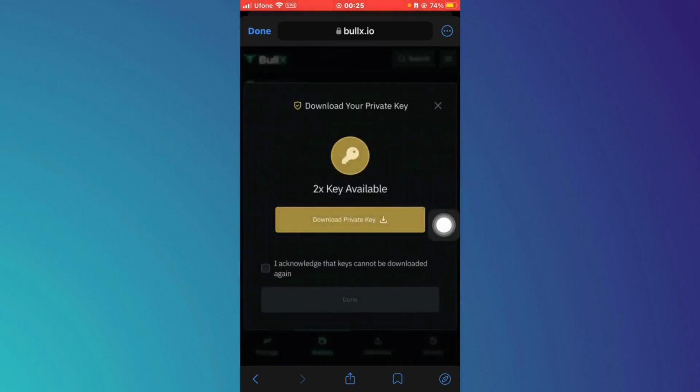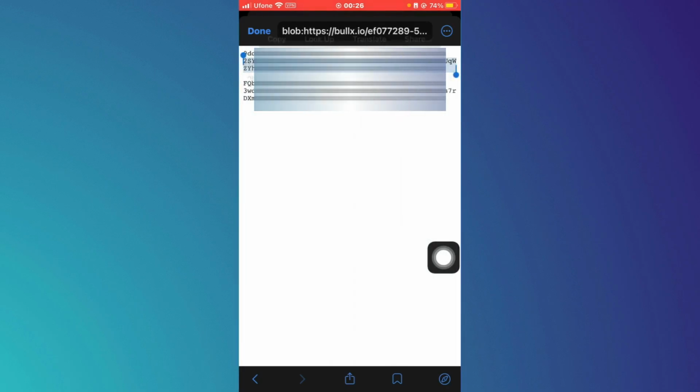And once it's downloaded, you need to verify that you will not be able to download the private key again. Click on the checkbox to acknowledge that the keys cannot be downloaded again. Now you can see the keys that I downloaded. Copy this key and go back to your Phantom wallet.